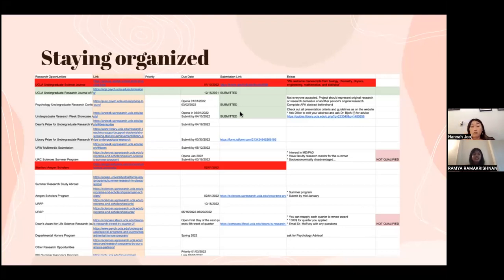And another thing I did is I put all the dates into my Google Calendar. And so a month before these opportunities were due, I would get a ding on my Google Calendar, and then I would see that it's due in a month, and then I would consider whether or not I want to apply to these opportunities.